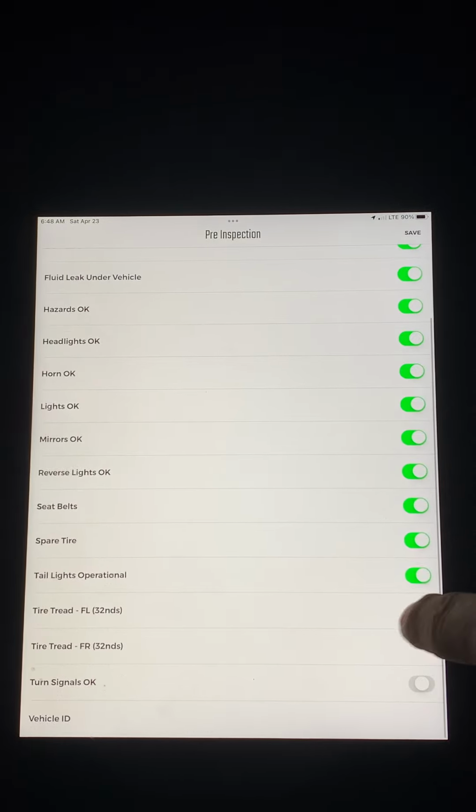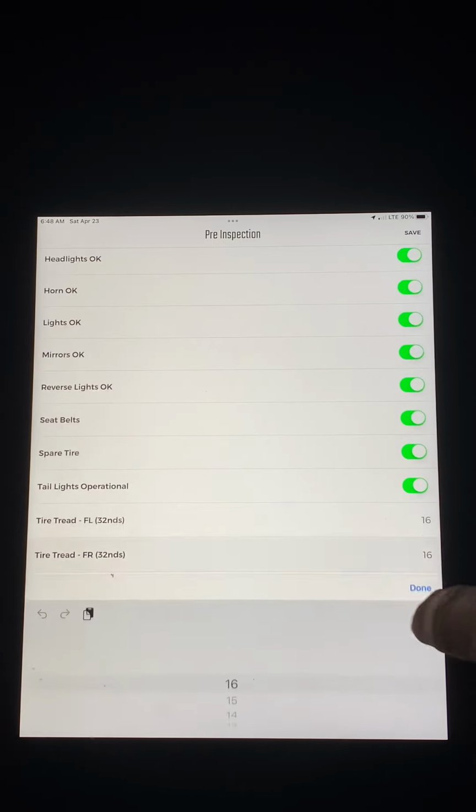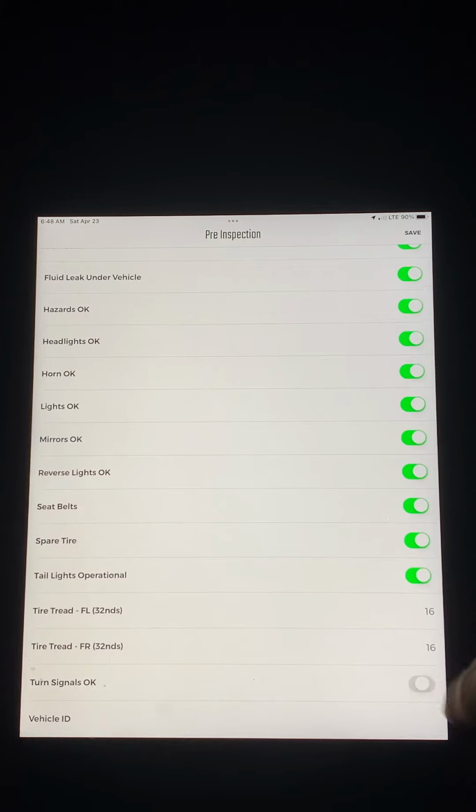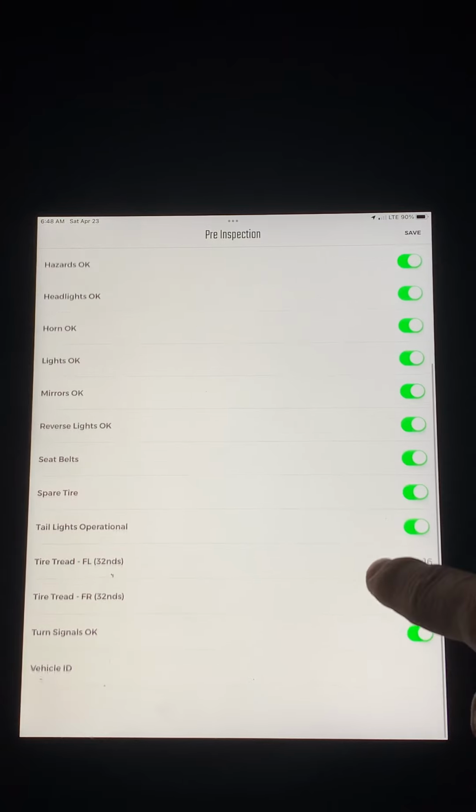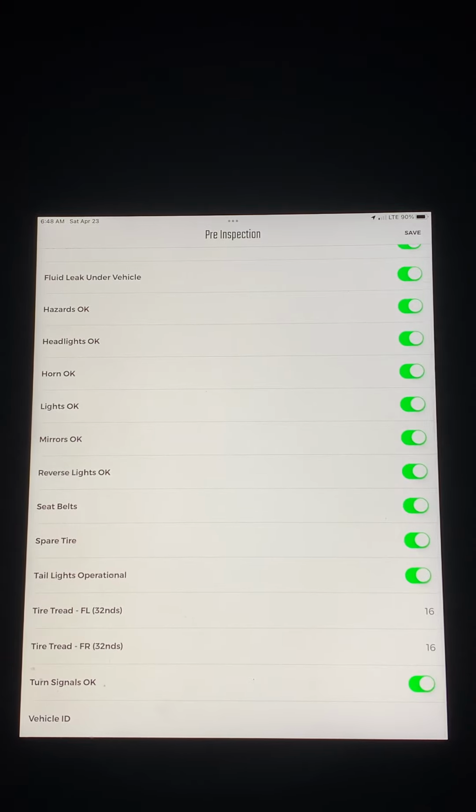because that's how we roll. Oh, this is for your tire tread, your turn signals, and so your turn signals can be good, bad, just like everything else. So if you have one that has failed, obviously you would select it to the left.